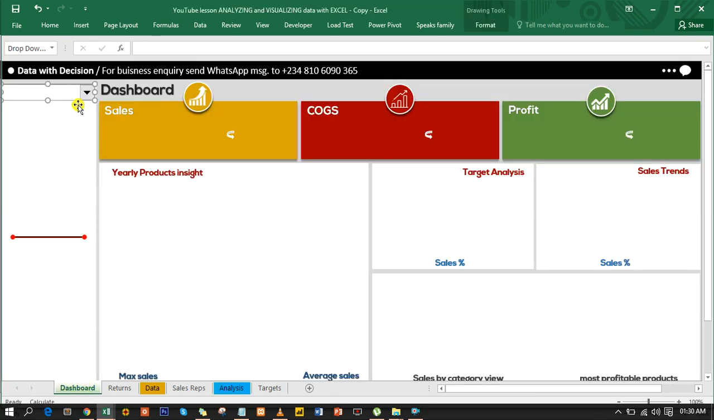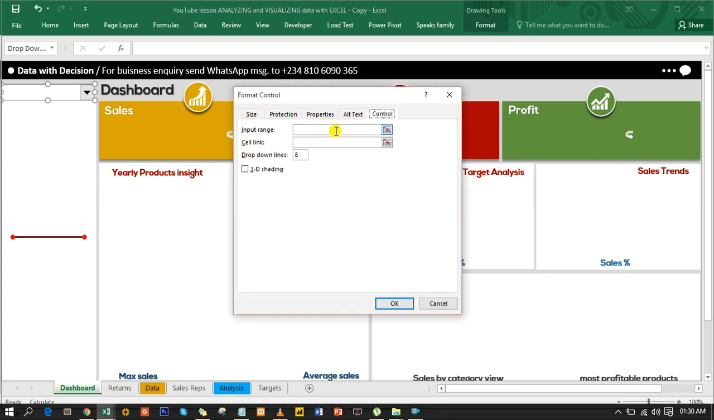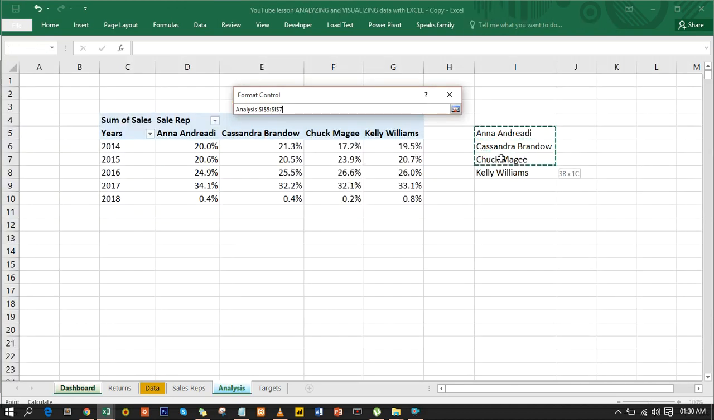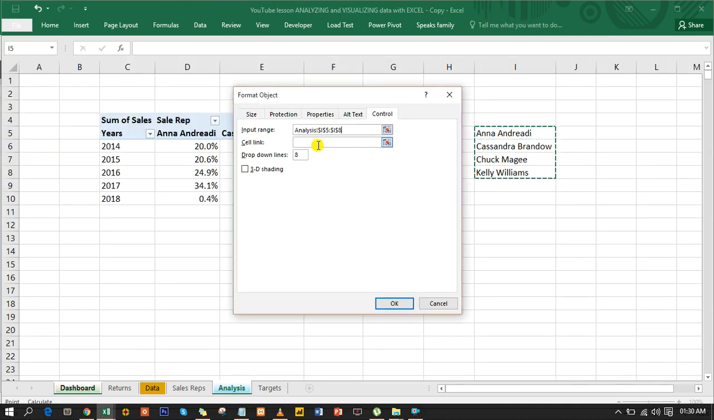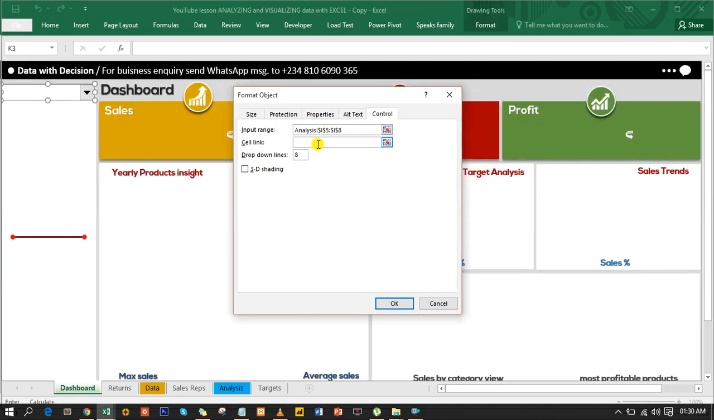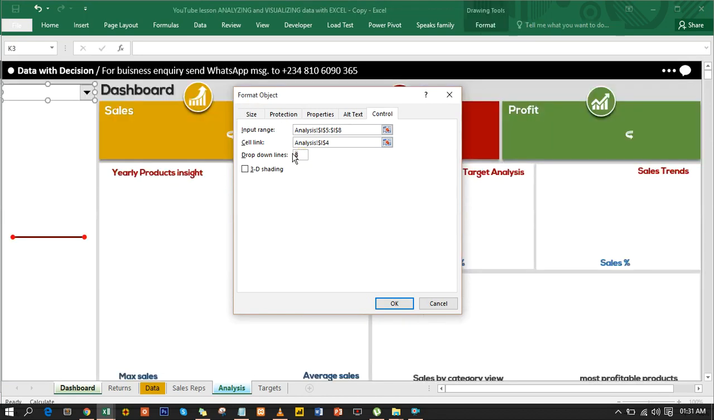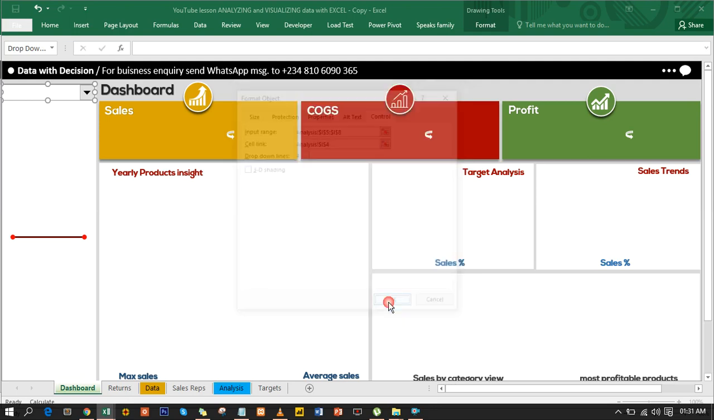So now I can go back to my dashboard, and from here I'm going to right click on it and go to format control. From format control I'm going to go to input range. At the input range, here we go, and now I'm going to have this as my input. The next thing is the cell. So the cell is going to be this particular top cell right here, and I want the photo to appear as soon as I click on it.